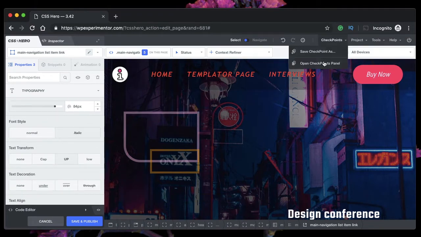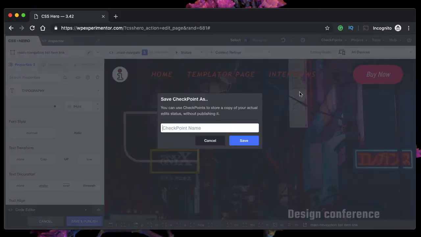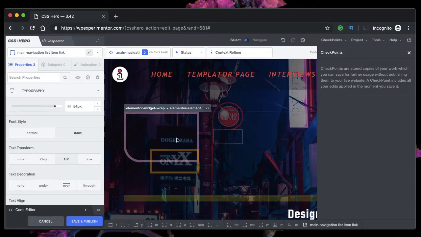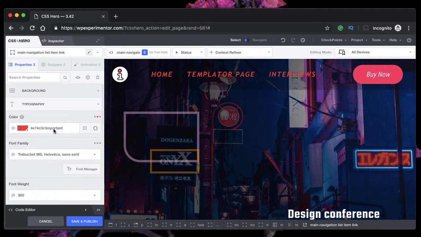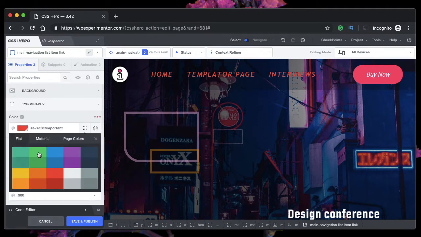And let's add another checkpoint. So let me call this point 2. I'll just click save. Okay, now that I have 2 checkpoints, I'll then make a few other changes.